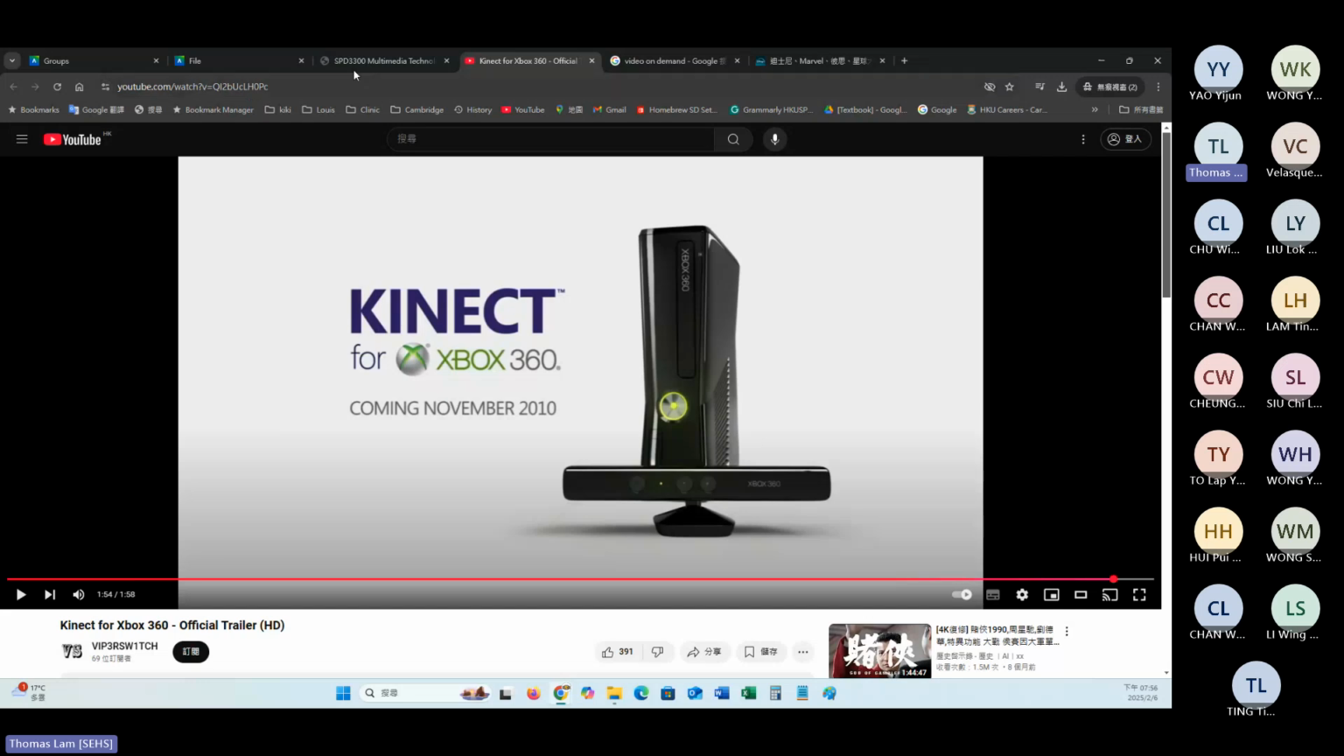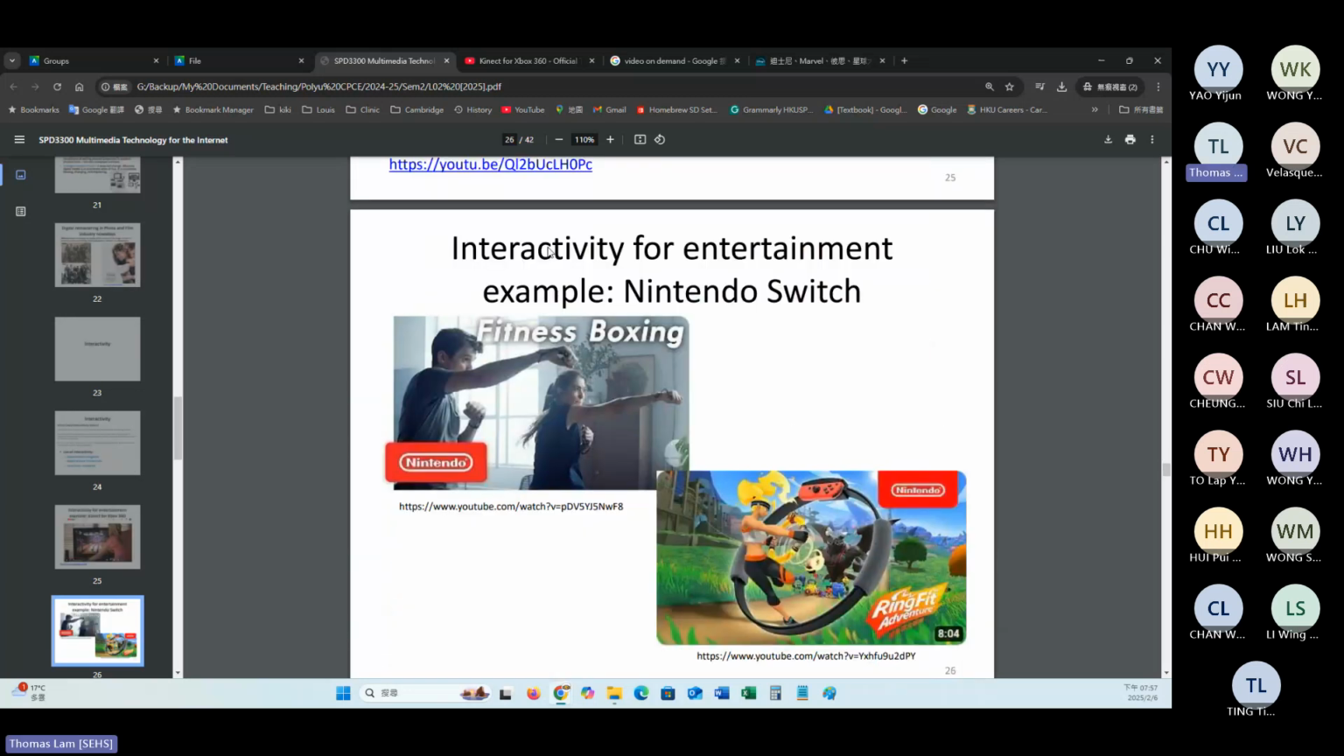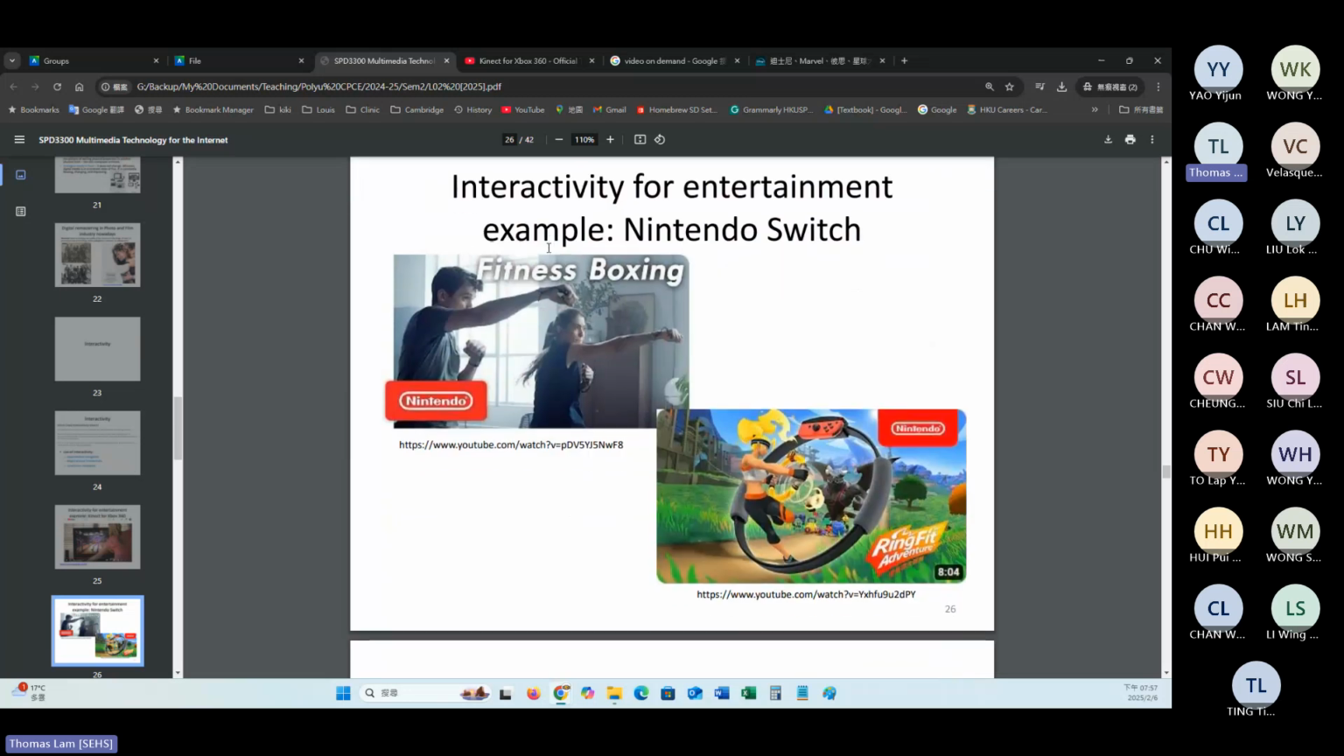Okay, and this is an obvious example of interactivities in entertainment. I'm sure that as long as you play some games, and the game brings you more fun, you should experience different degrees of interactivities. Again, the Xbox 360 is quite old. Maybe this one is rather new, the Nintendo Switch. I don't know whether you have this one at home, but I have this one as well, and these are two of the games that I have at home.